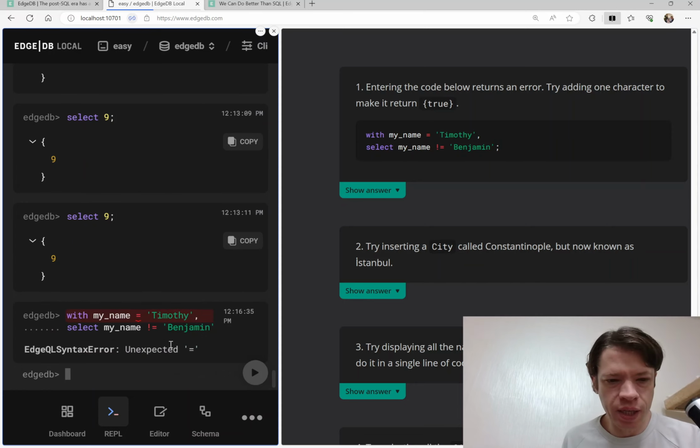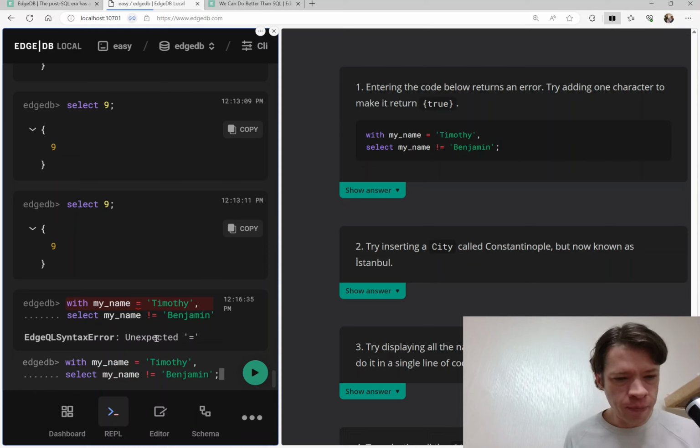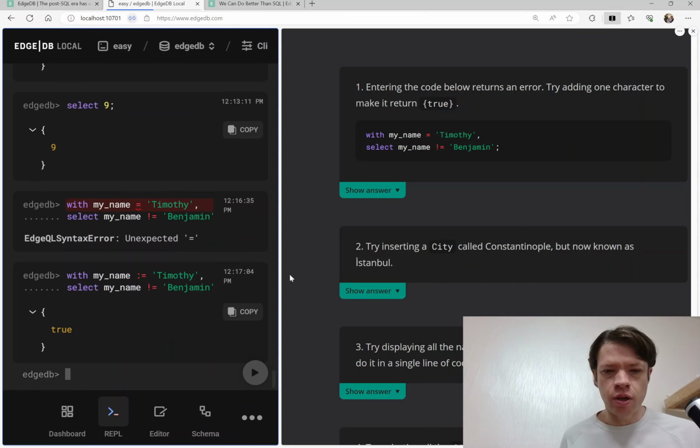And when we do this, we get an unexpected equals. EdgeDB sometimes has some really fantastic error output, whereas here it's a little bit vague, but at least it shows us exactly where it happened, which is kind of nice. You can see the underscore there. That is because this is used to compare for equality, whereas what we want to do is assign a value to my name. So we need to add that colon there, and then it's going to work just right. So it's going to make this string called Timothy, and it's called my name, and then we're going to compare it to this other string called Benjamin.